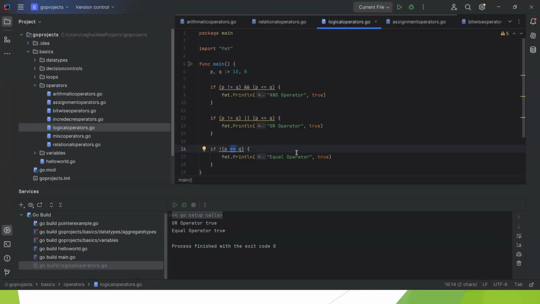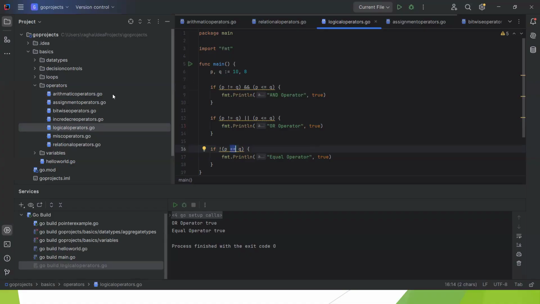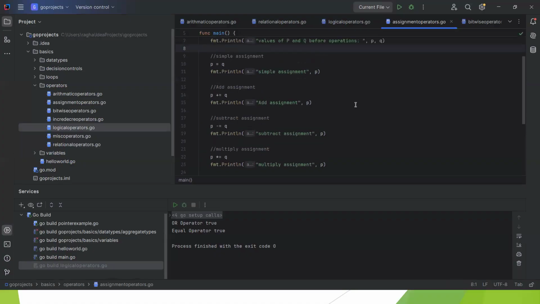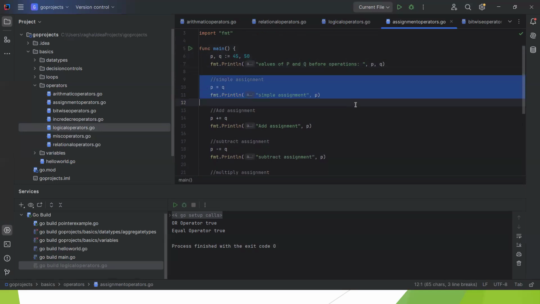Okay. So hope we are clear on the logical operators. So what are the next operators that we have? Assignment operators. So let us go to the example of assignment operators. So basically, how do we assign a value? Okay, so this is a simple assignment which we do assign the values using simple or single equal to. So double equal to will be a condition that we check for equal to between two variables.